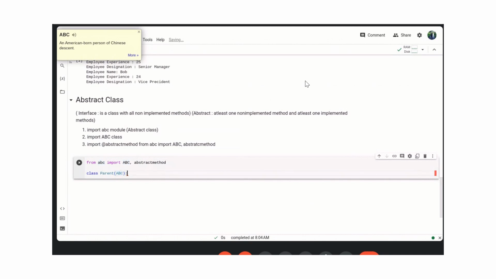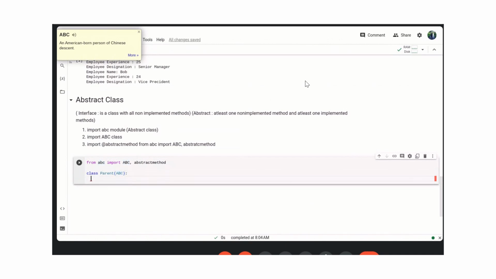Now once we have this ready, for the abstract class methods, it is not necessary to have a constructor. When I say it is not necessary to have a constructor, what does that mean?